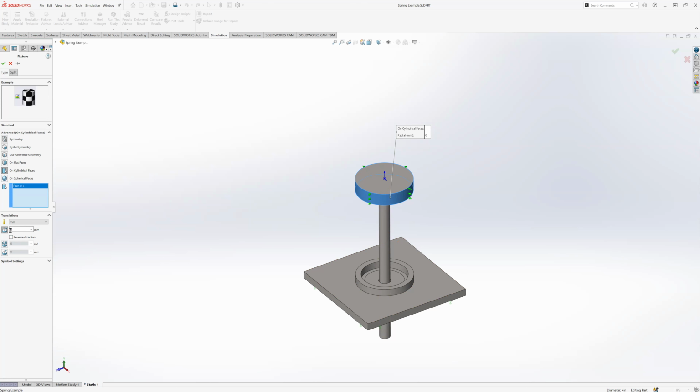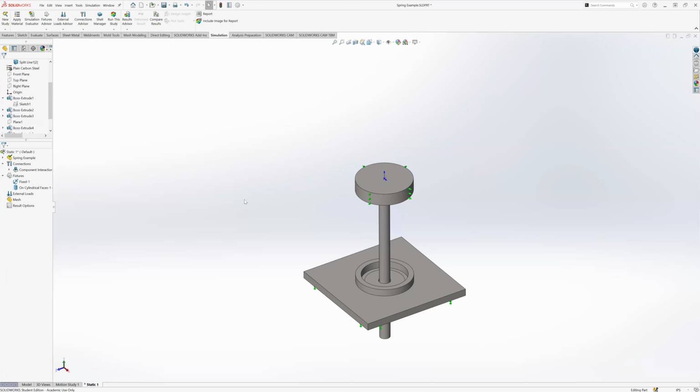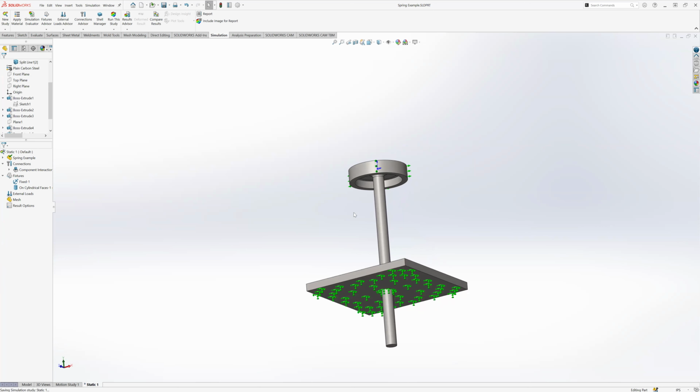And again, when I leave this as 0 millimeters, that's saying 0 displacement. It's pretty much fixing it in that direction, which is what I want. The reverse direction in this case is not going to do anything, because 0 in one direction is the same as 0 in the other direction. So we'll do this and go ahead and hit accept. Okay. So now we have our two fixtures, and that should be all the fixtures we really need for this part, or this study rather.